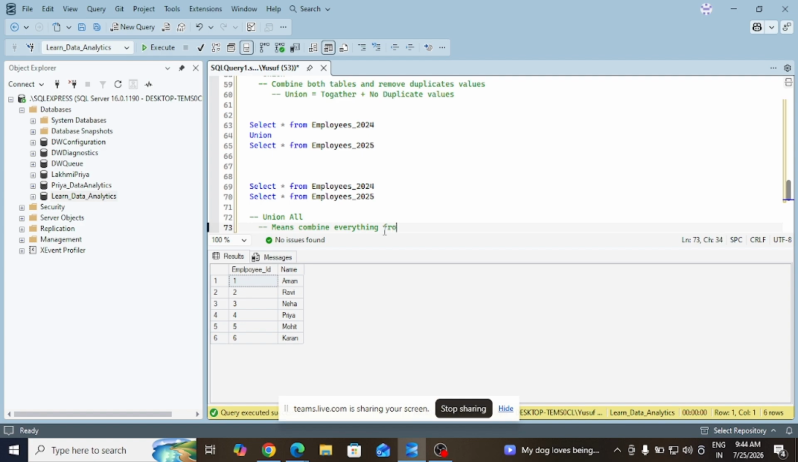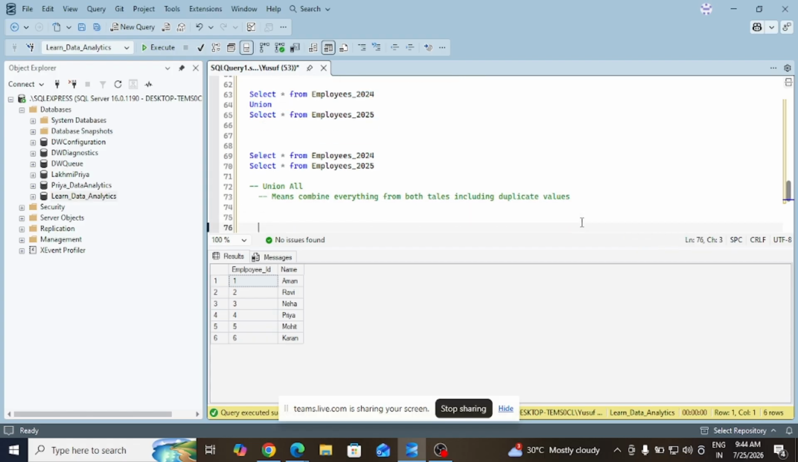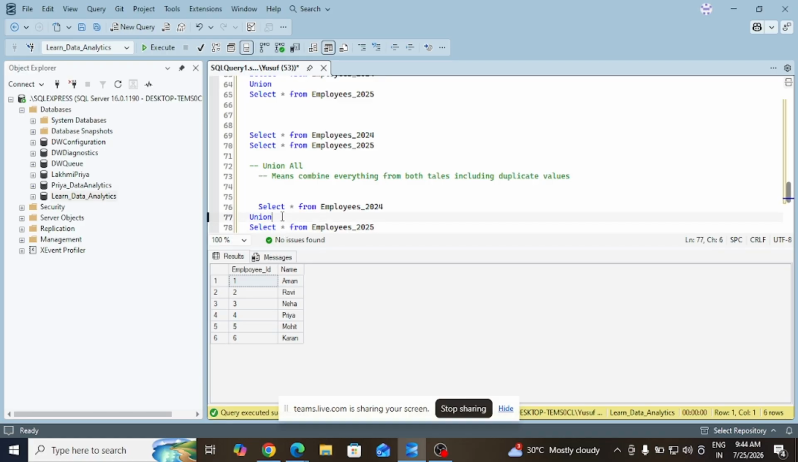Here, combine everything from both tables, including duplicate values. Got my point? Let's see what we have to use. I'm going to make a copy here and then paste, and I make it union all. Better to write this so you can understand.